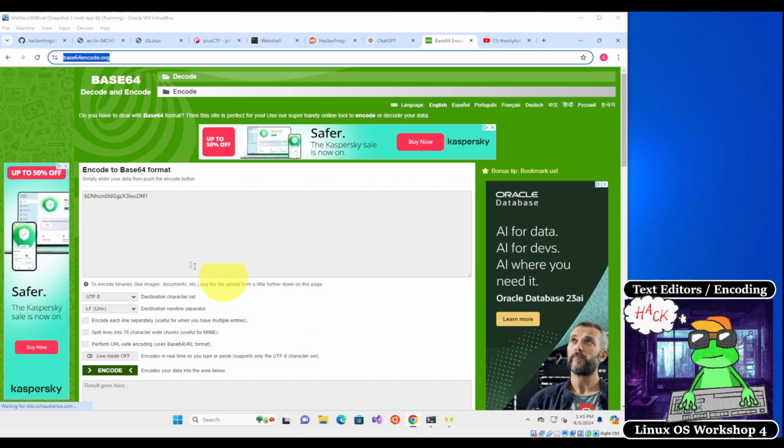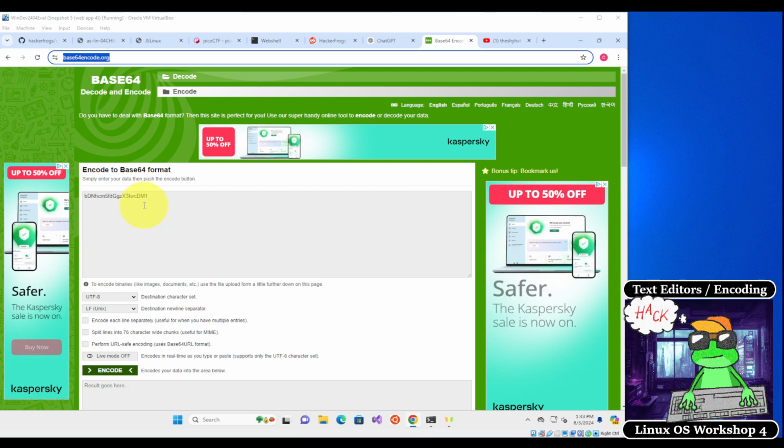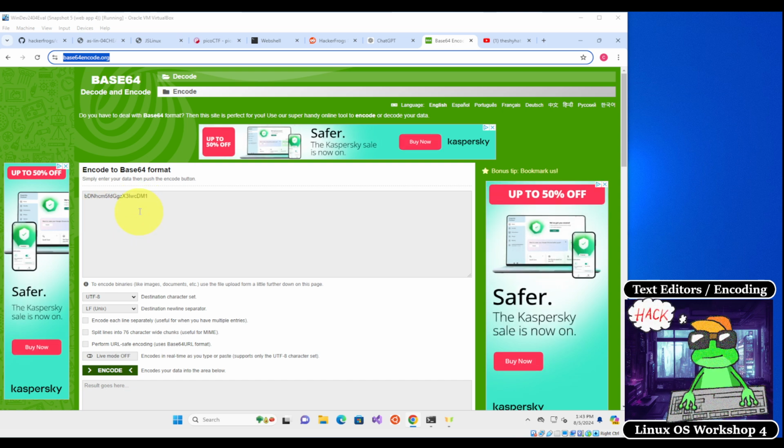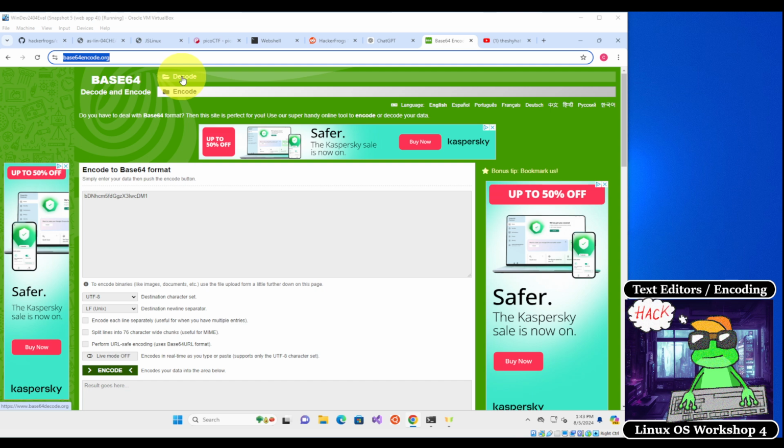Okay, so this is a web application over here, and what this does is that it encodes or decodes the information from base 64. In this case, we want to decode, so we need to go over to this button over here that says decode.